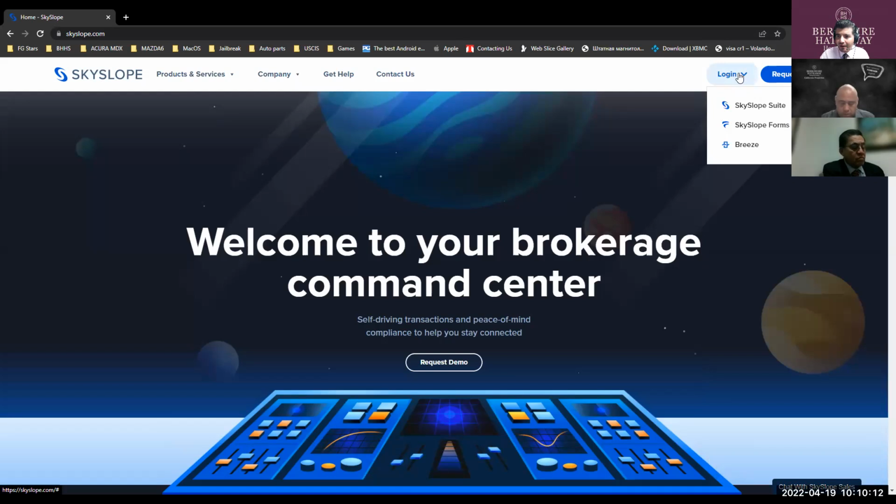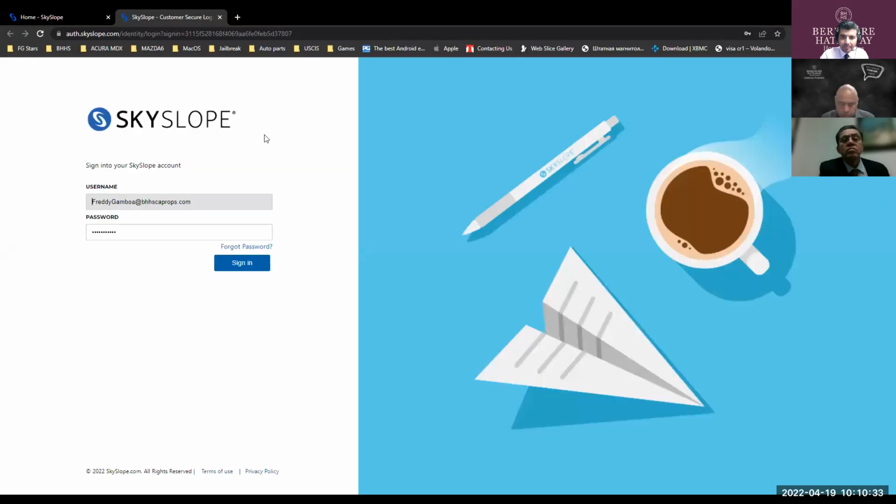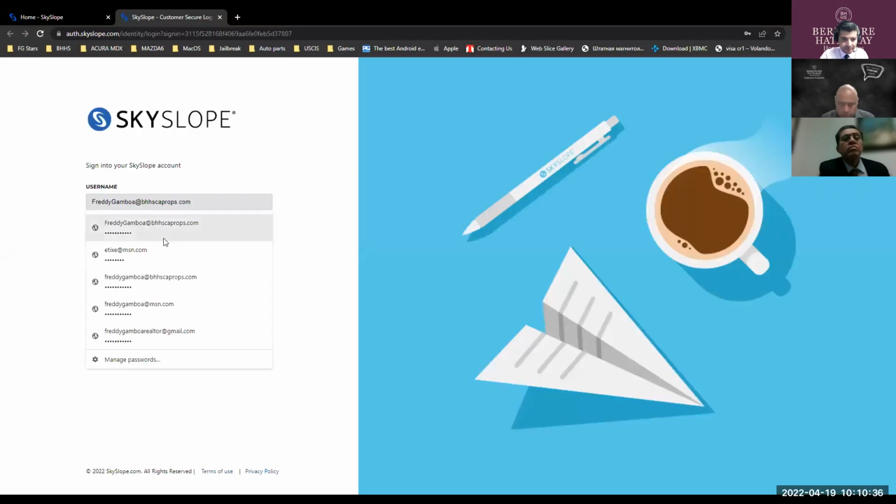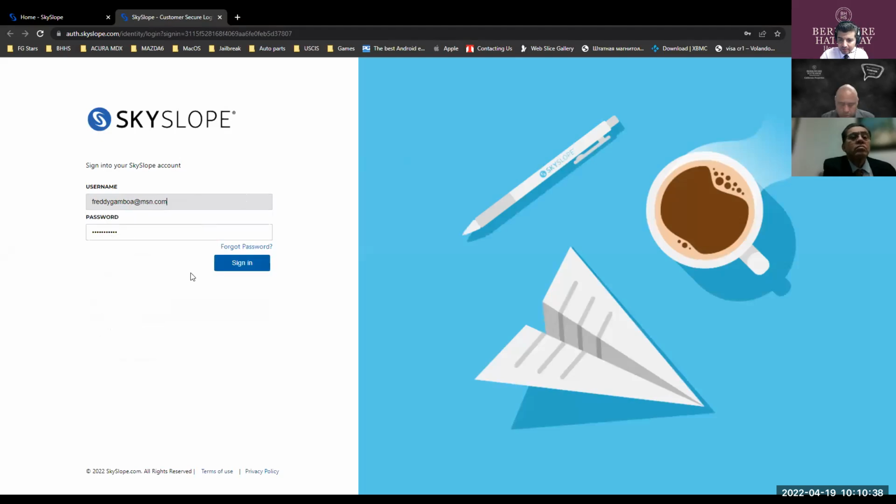Now, when you click login, you will have three different options: Skyslope Suite, Skyslope Forms, and Breeze. I'll do my best to go through all three platforms, but the main one is Skyslope Suite. Click here, and it's going to open another window, and right here you have the login that I created for you. It could be your email, it could be your username, whatever you want to use, but I would definitely recommend using your own personal email under skyslope.com. Okay, sign in.